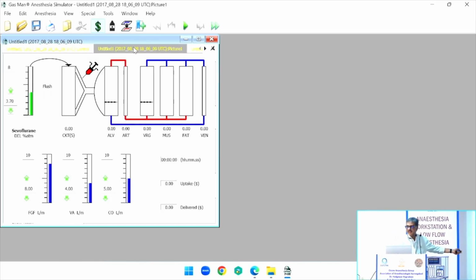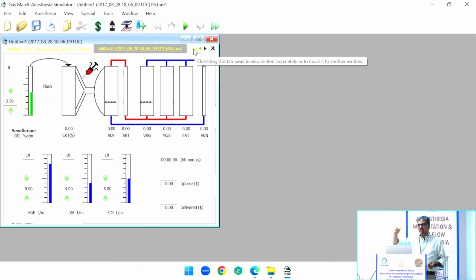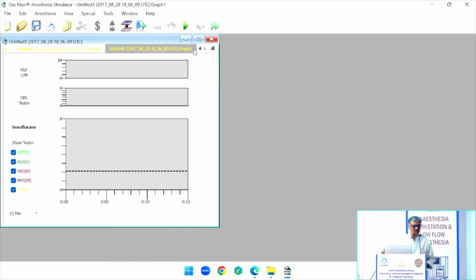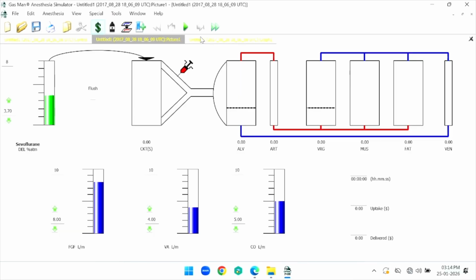Now if you go to the second screen, the same screen we have discussed has come. And on the third screen, suppose you have conducted a simulation for 3 hours, it will show the graph completely: FGF, delivered concentration, circuit concentration, alveolar concentration, developed in each tissue. Everything. So one of you has to volunteer: for the first 10 minutes, what flow you are keeping and what dial you are keeping.